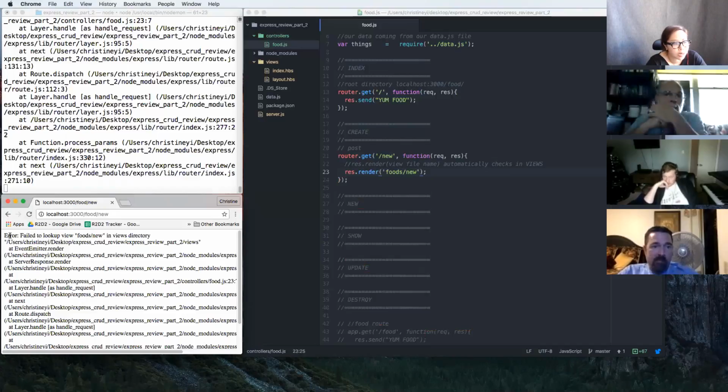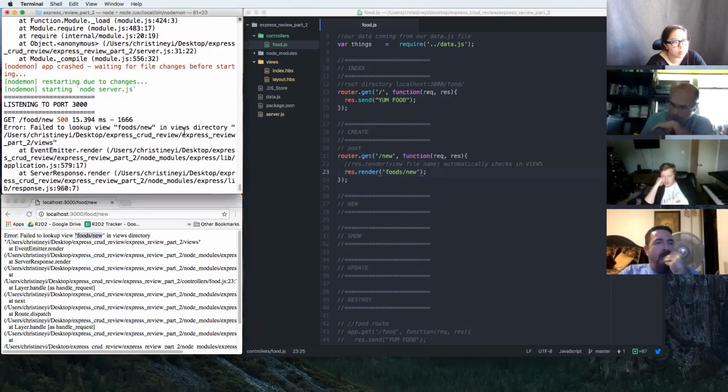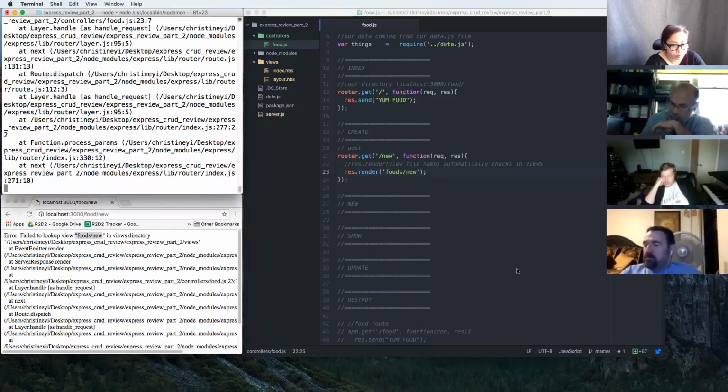Totally fine. Error, failed to look up view "foods/new" in views directory. Okay, I've seen this error a lot. Make sure you understand what this is telling you. The keyword here is view, cannot find view. It tells you exactly what, which is this, in our views directory. And on our terminal, we'll get the same error message. So we're getting one error.